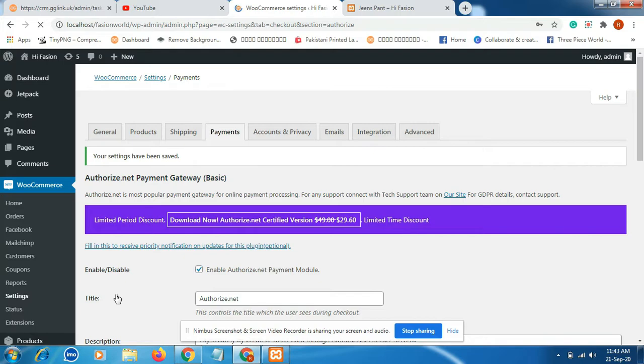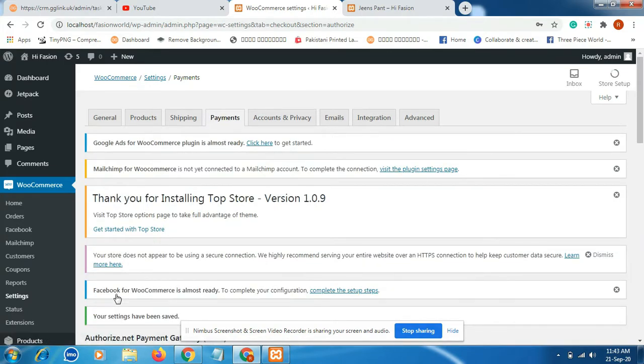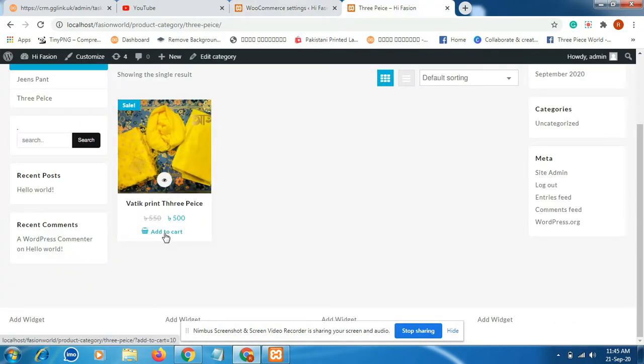Now go to the website preview. Okay, one option will come, add to cart. Click on add to cart. That means it is working. Our plugin is working. Just click on view cart. Cart is viewing. Just wait.